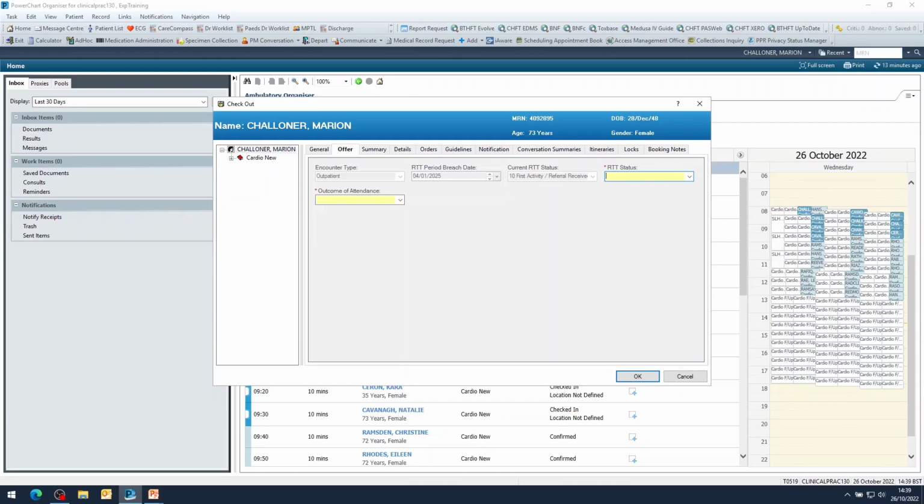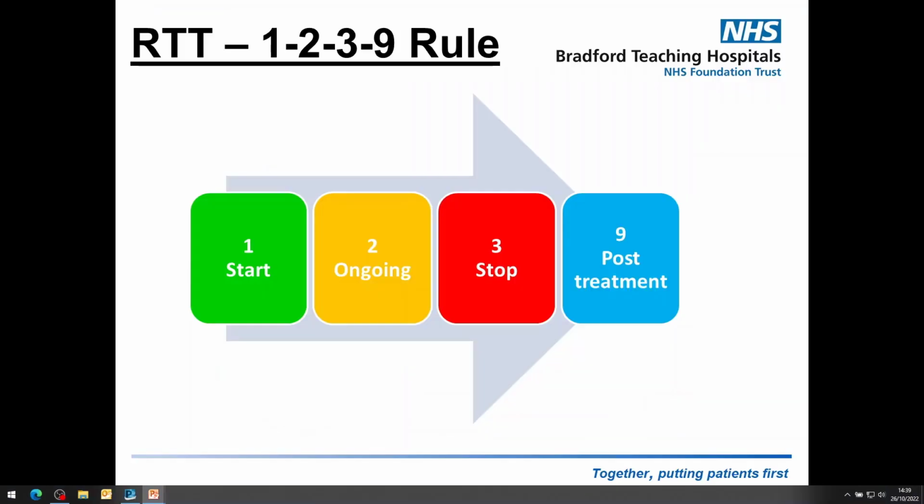Now, in terms of how RTT codes work with each other, any code that begins with the number 1 will always be the start of a referral to treatment pathway. So this is what starts the 18-week clock ticking. Any code that begins with the number 2 means it's a continuation of the referral to treatment pathway, so we need to keep this clock ticking.